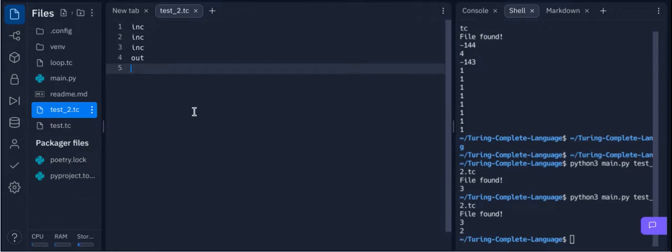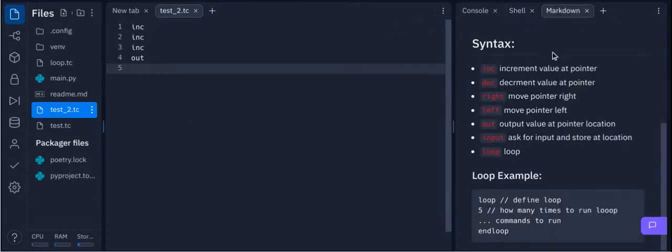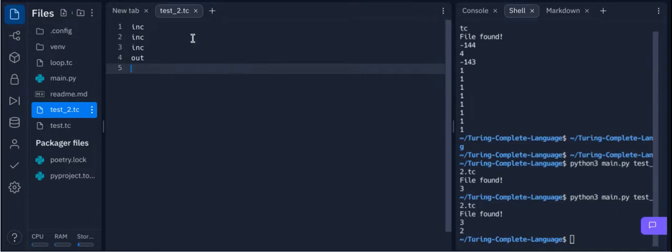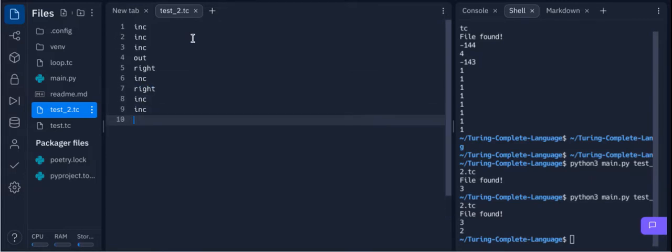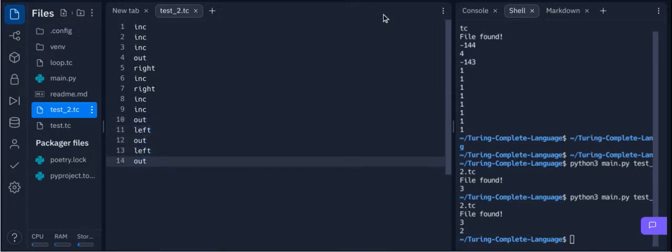Now, a couple other things. If you look over the syntax, you see we have some other stuff. So you can move right or left. So let's go. We'll have one that's 3. I'll move it right. I'll increment it once. Move it right again. Increment. Increment. Out. Move it left. Out. Left. Out.